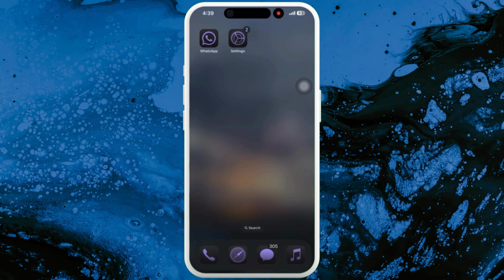Next, remove your screen protector, especially if it's cracked, old, or thick. A damaged protector is a common cause of ghost touches.